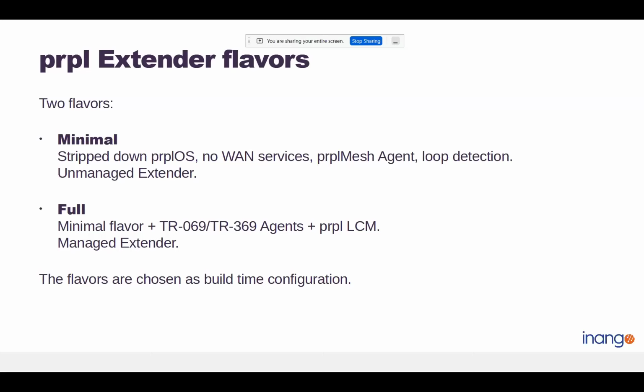And also we provide the full flavor. It is a still carefully stripped down prplOS version. It has everything that minimal flavor has, plus TR69 and the USB agent, and plus LCM agent. This is managed extender.